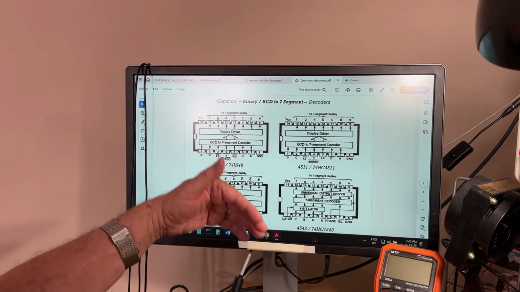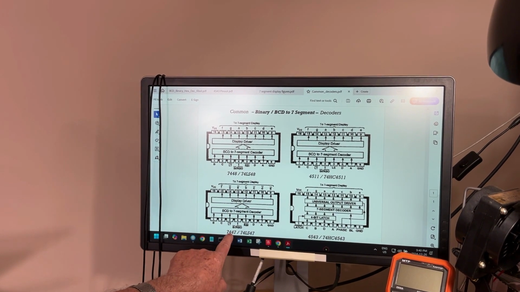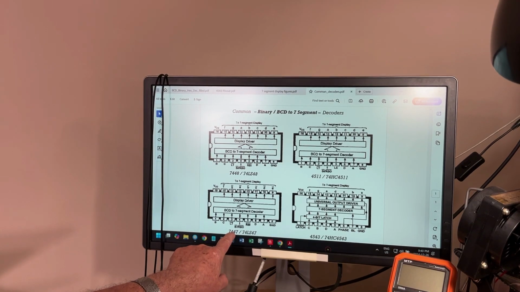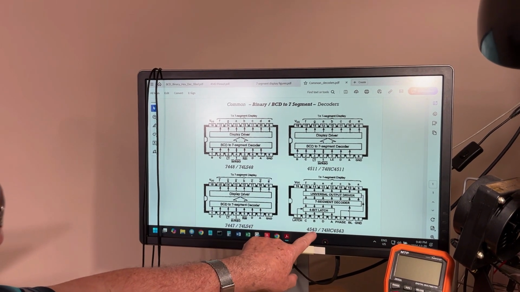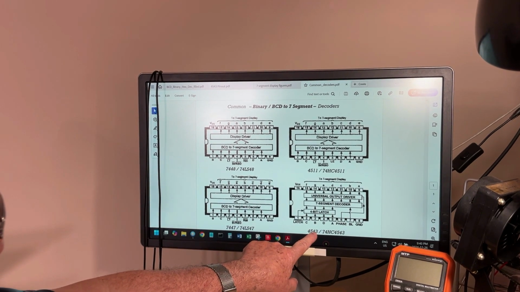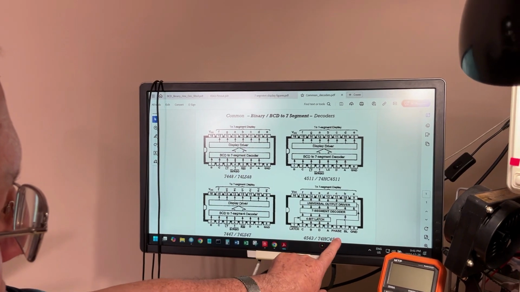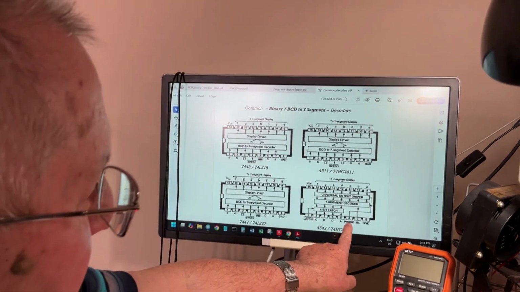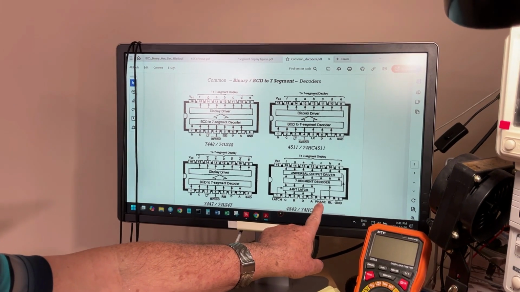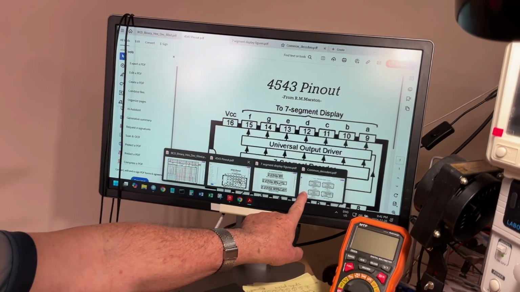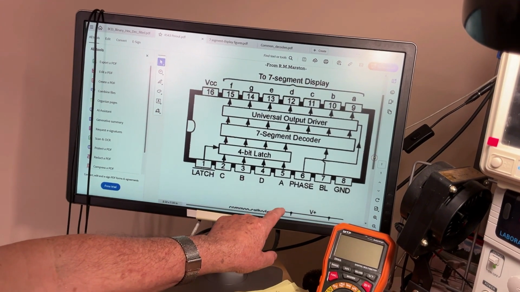But if you use common anode displays, then you have to use 7447 in the TTL. And interesting thing, this is my favorite, 4543 in the CMOS, simply because if I'm using this one, you see here there is the pin number 6 called phase. I can use this one here in two distinctive ways. So I have it over here, bigger.